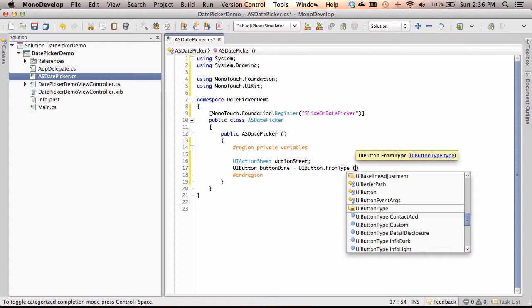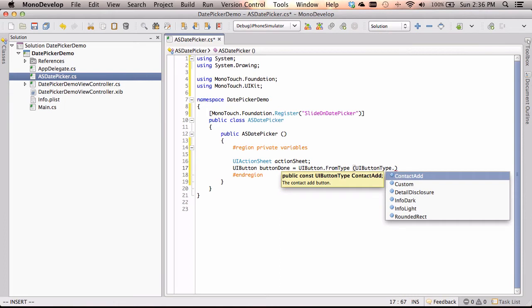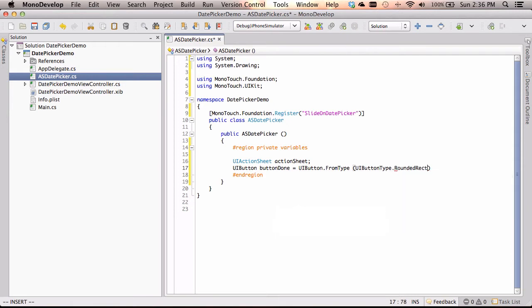So the factory method that you can use is called FromType. So UIButton.FromType, and we're going to send it a UIButtonType here, and we're going to hit period, and it's going to give us all the different types of buttons that we can get from this factory. The one that we're going to get by default is the RoundedRect. I really like that one. It's the static default one.